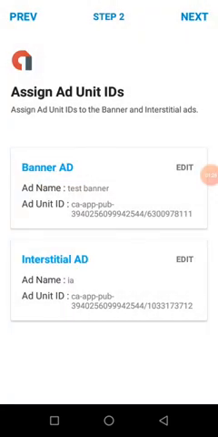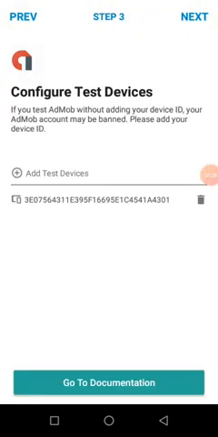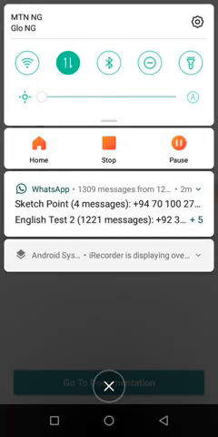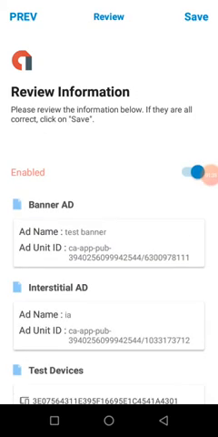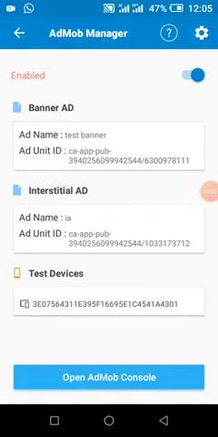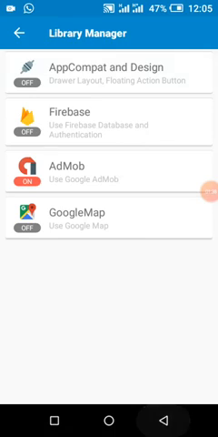interstitial. So next, you add your test device. It's very advisable to add your test device to your app or to your Admob account. You can get it from your phone settings. Due to time, I will not be able to show you how to do that.